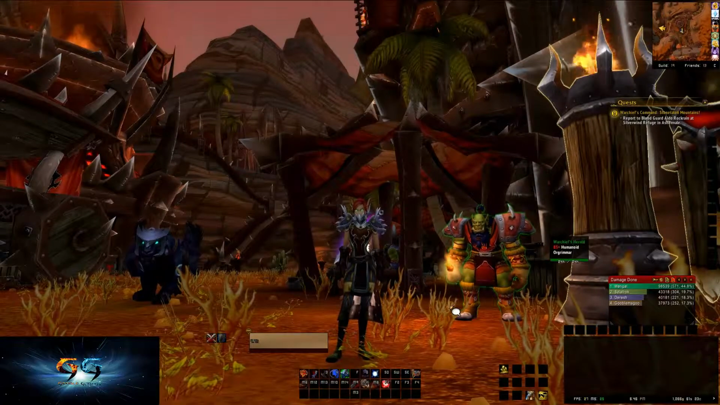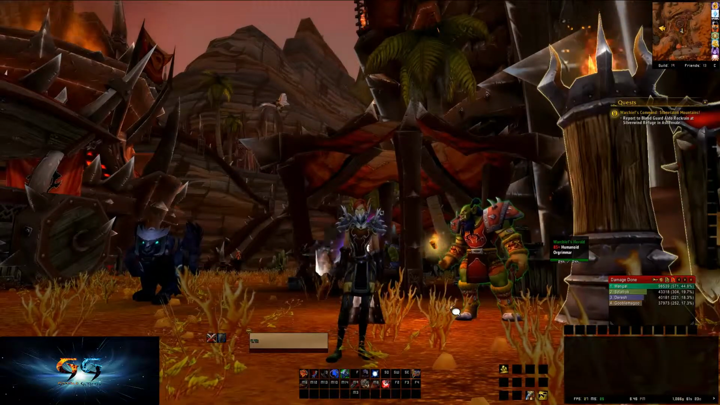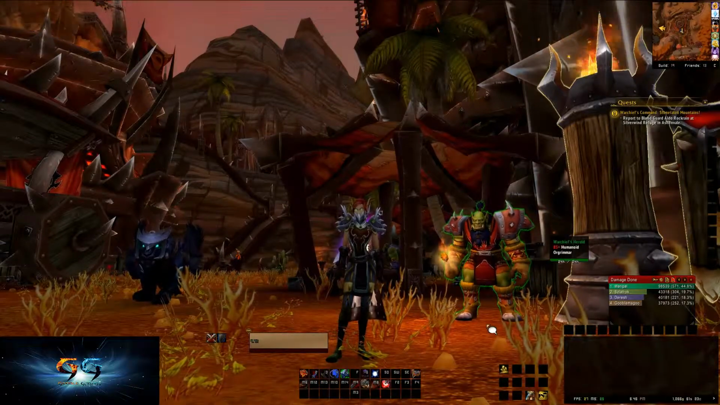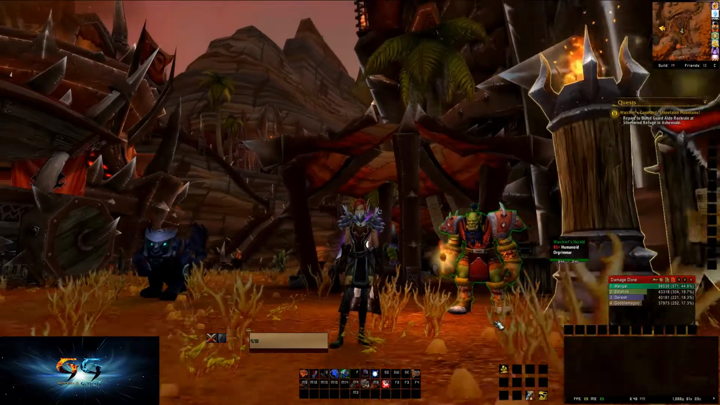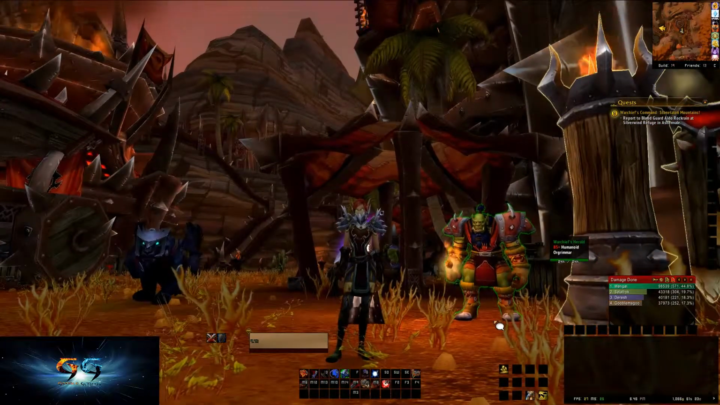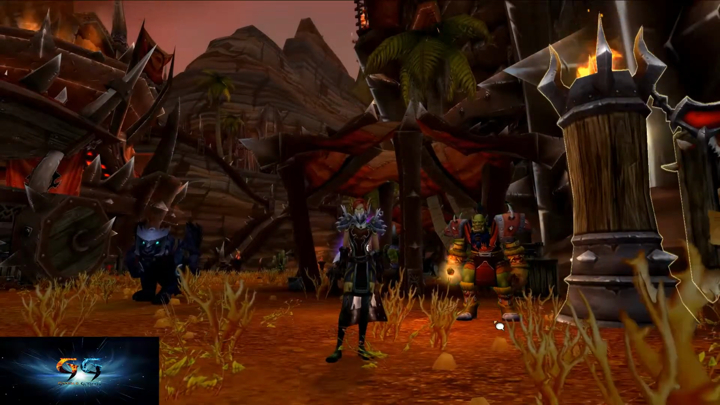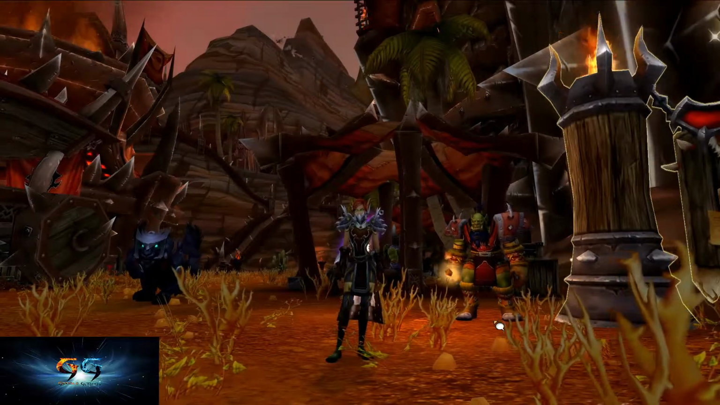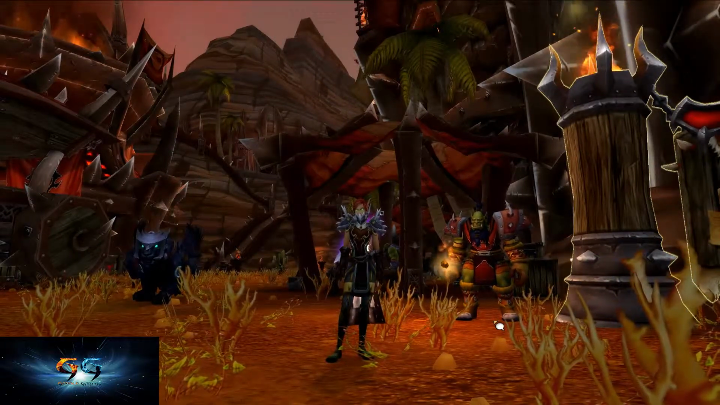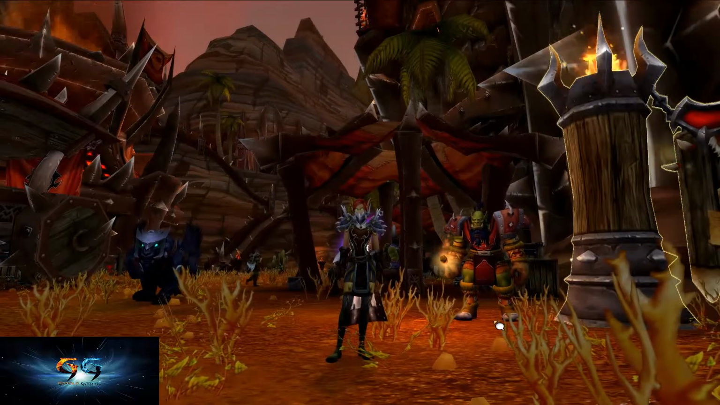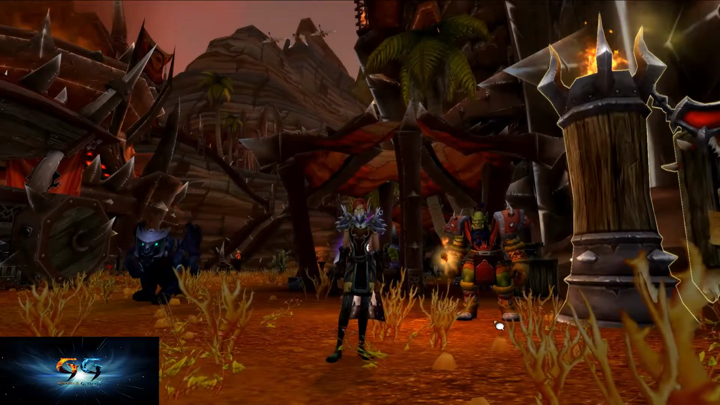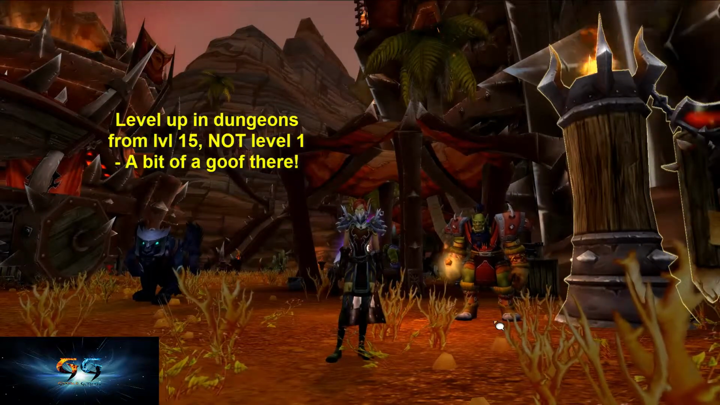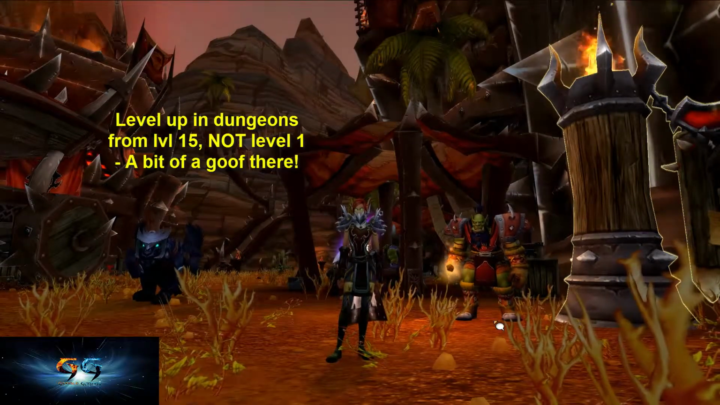When you reach level 15, you will have the option to go to dungeons. Dungeons are places where you queue up randomly with other people, or you can queue up with friends and go to a specific dungeon, or just random dungeons. You can level up all the way from level 1 to level 100, as it is as of now, in dungeons without doing any questing whatsoever.